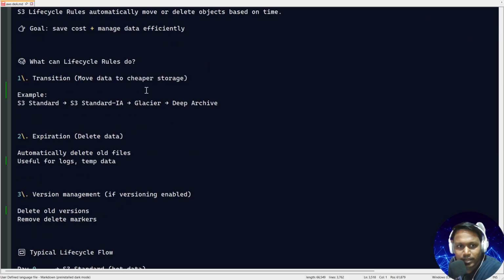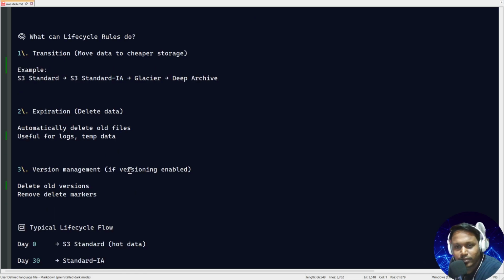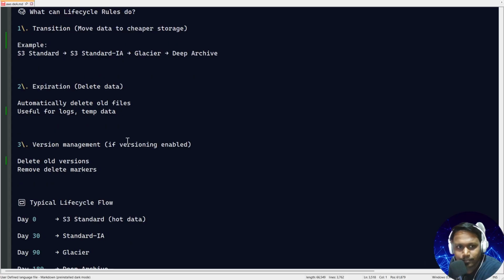Next we have expiration. Expiration means automatic deletion of old data. Here, it is useful for logs and temporary data. If your data is not used for much time, or say it is stale data, you can select this expiration, and your data will be expired or deleted.